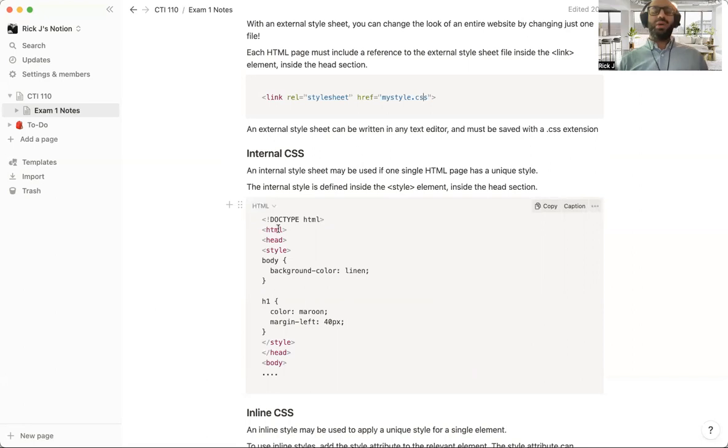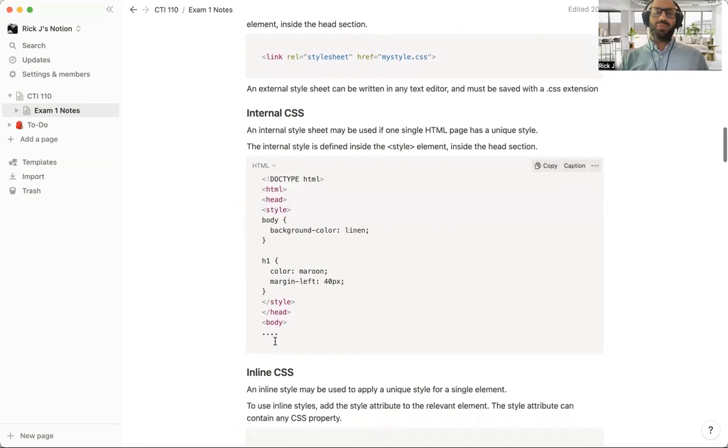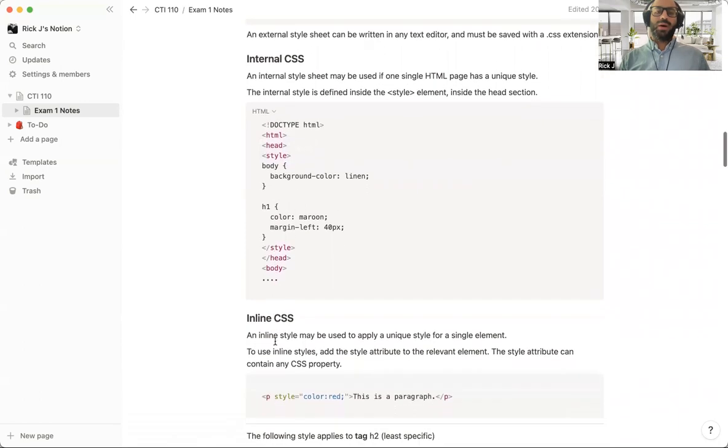You would just add some internal CSS into the Halloween page by adding this section right here inside the head. So instead of a link in the head section, you're going to add a tag called style, and then you're going to put your styles in there, and then you're going to close it. Now that style is imported into the page and it only affects this page.